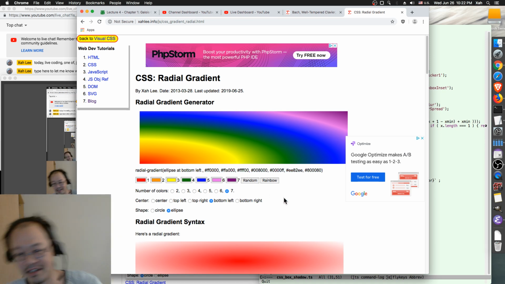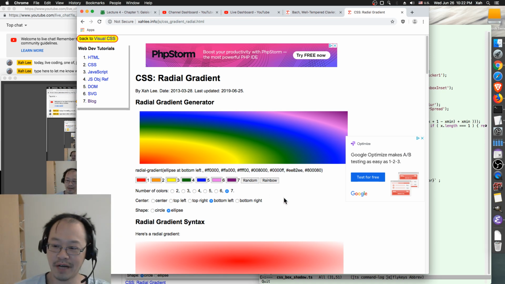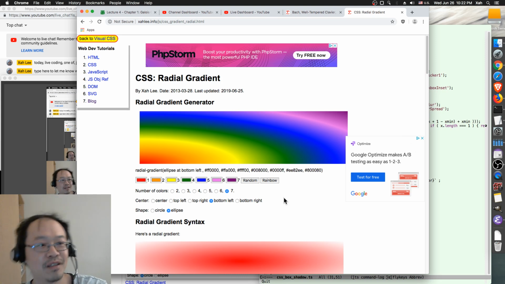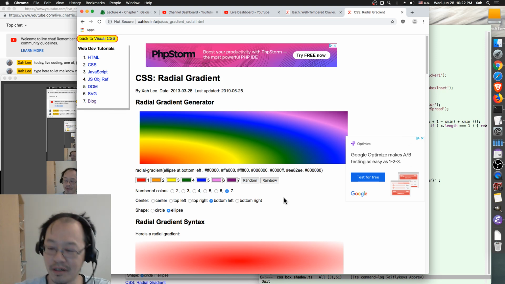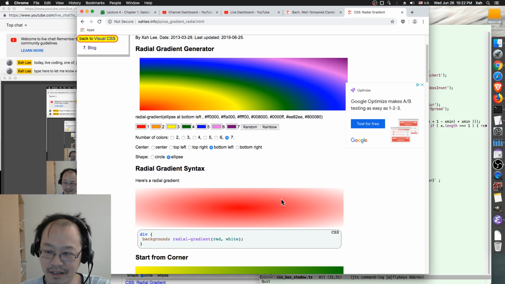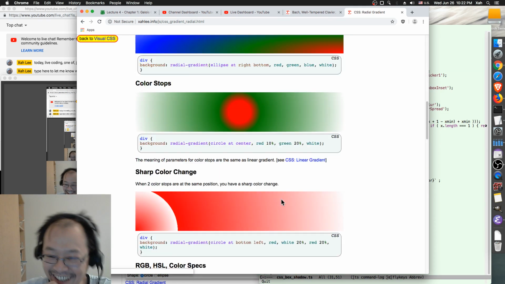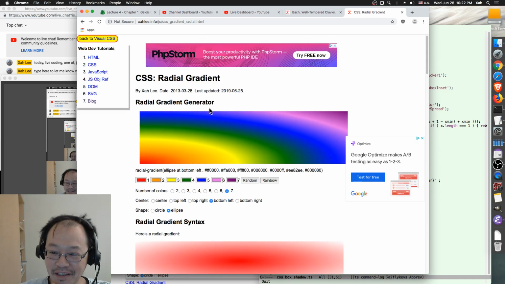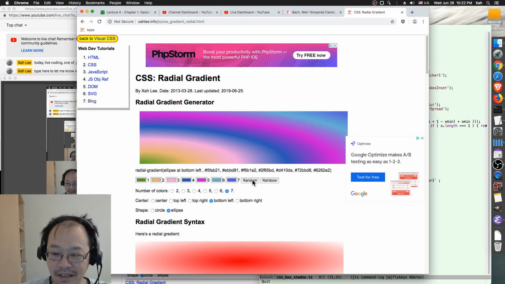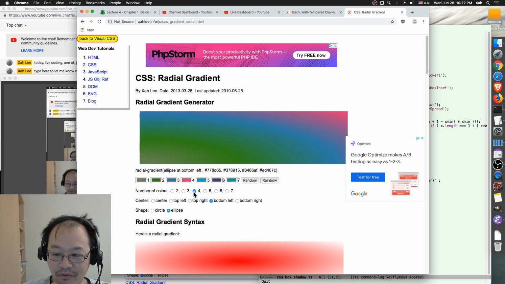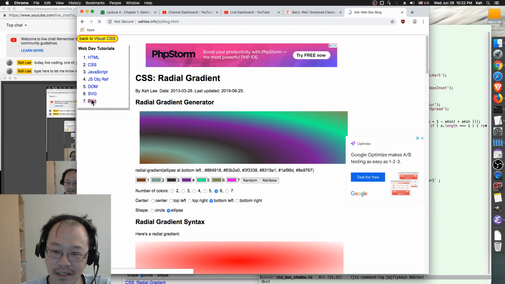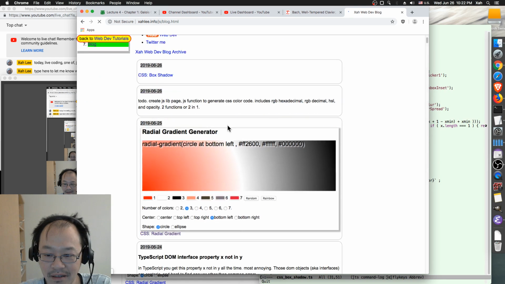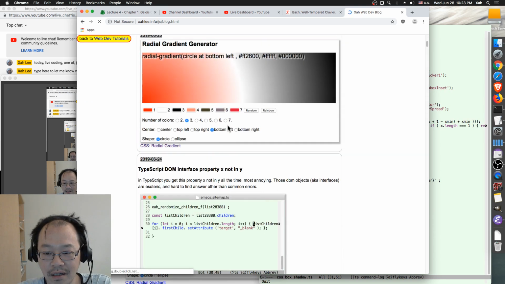So we wrote this from the ground up without any jQuery or framework or whatever. It's pretty cool. So you have all these different radial gradients. Let's get some. Let's see, 4. Let's show some pretty ones. Anyway, so yeah, we did this yesterday.